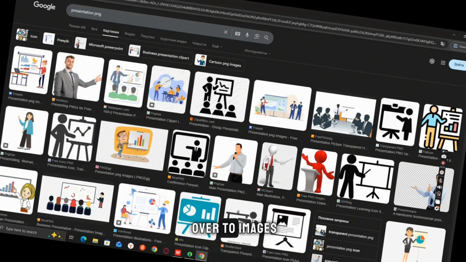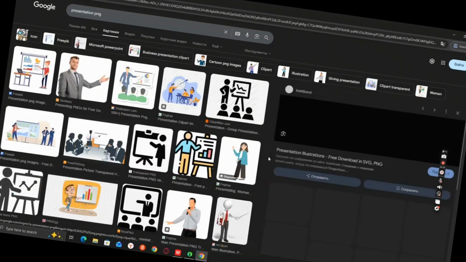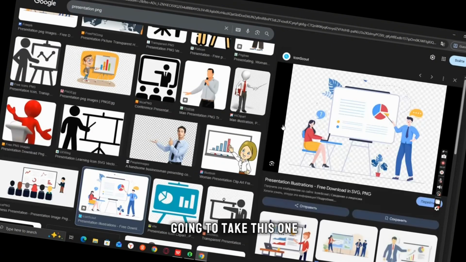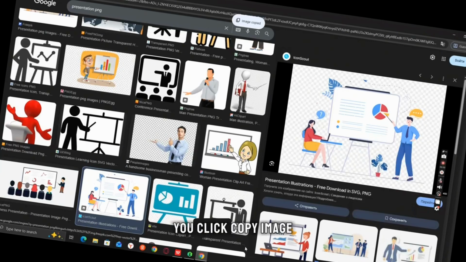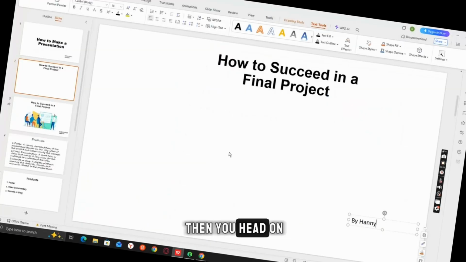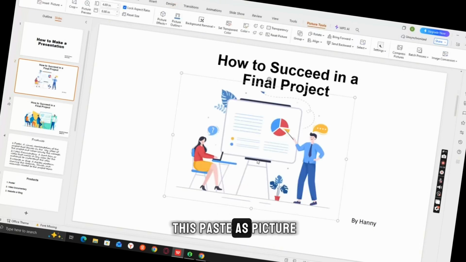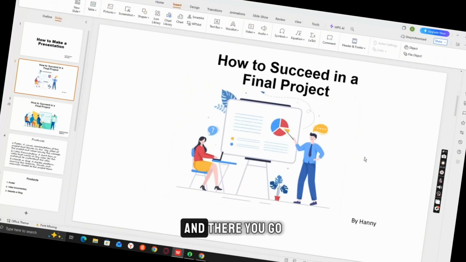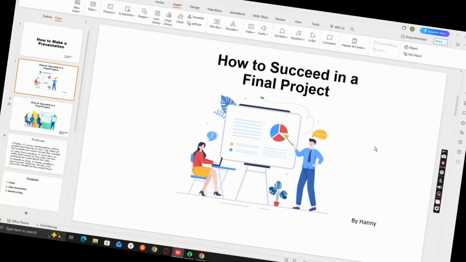So you head on over to images, and then you just choose something to your liking. I think I'm just going to take this one. Yeah. So you right click on it using your mouse. You click copy image. Then you head on over back. You come over here, and then you click this paste as picture. And then there you go. That's how you add an image.